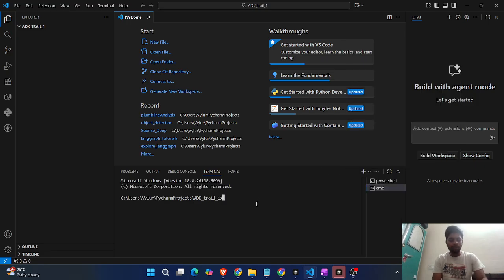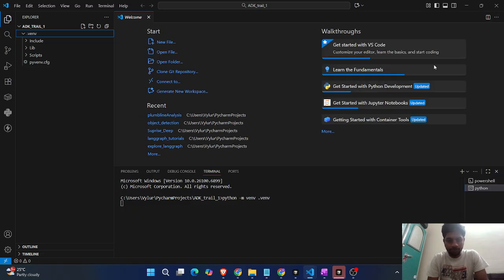Let me create one new virtual environment. The command is python -m venv and your virtual environment name. I'm giving .venv. So the folder is created. Once the folder is created, you have to go to that folder, go to the Scripts folder, and activate that. It was taking some time.